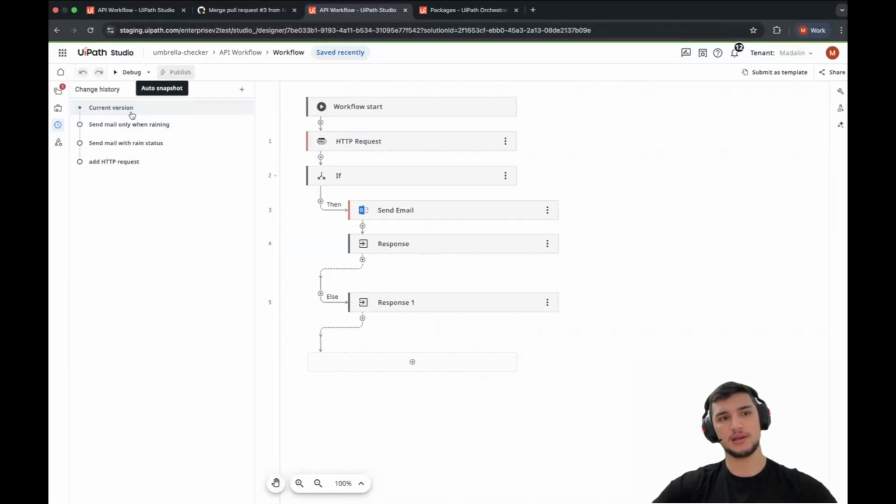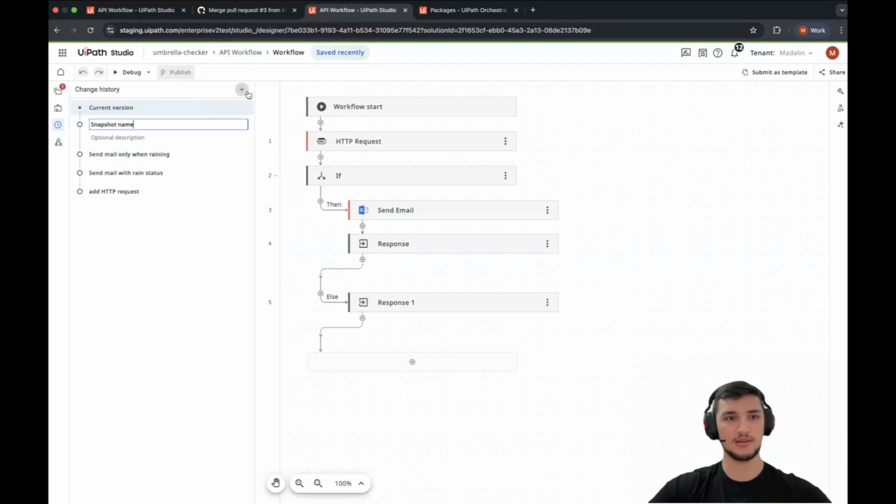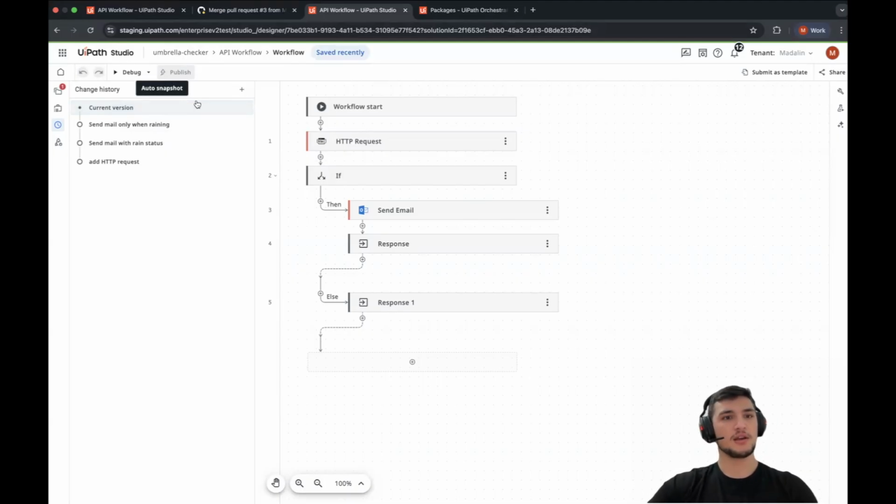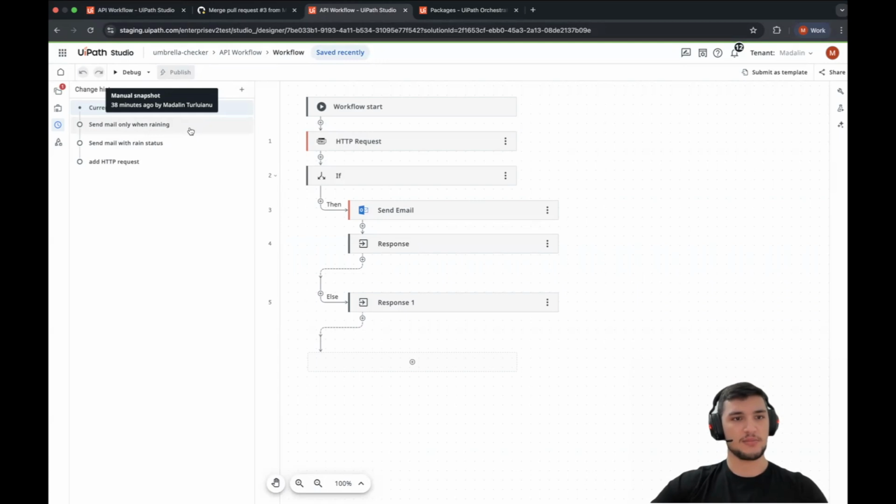The change history will be present this time on cloud projects, so not on local projects. This feature will allow us to create snapshots. What is a snapshot? It is basically the state of our workflow at that specific moment. So if we want to save our workflow at a specific moment, we just press this button and create a new snapshot. Another way to create a snapshot, and this is an automatic way, is when we are publishing. When we publish a version of our workflow, it will automatically create a snapshot of the state of the application.